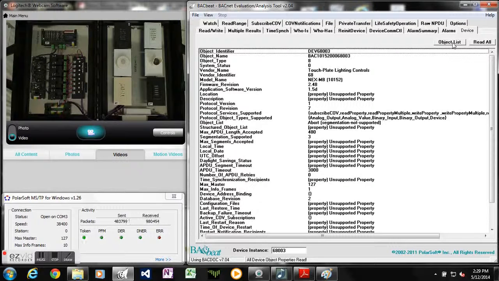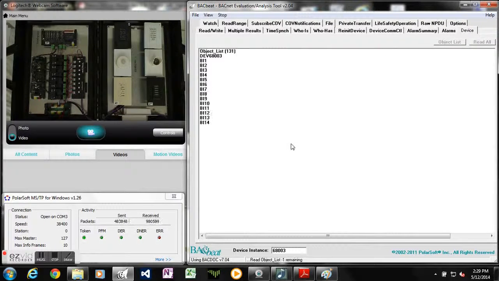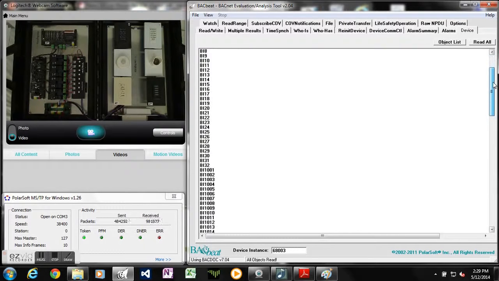And go ahead and click on the object list here, and we'll build an object list. I'll give it a second here to complete. So you'll see that on this particular system with devices installed, we've got 131 objects listed. We've got binary inputs, binary outputs, and analog values.